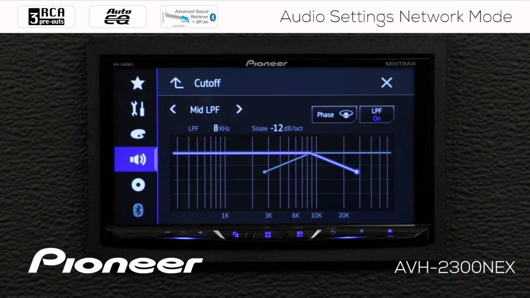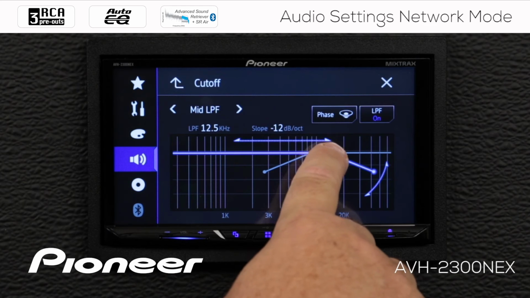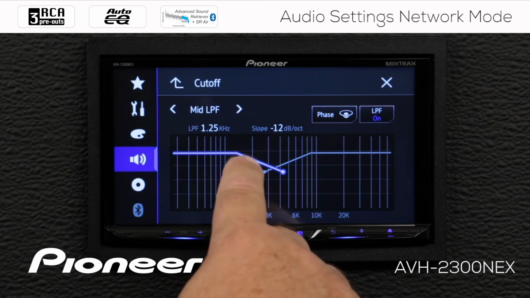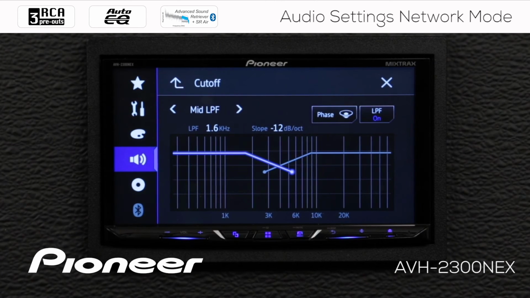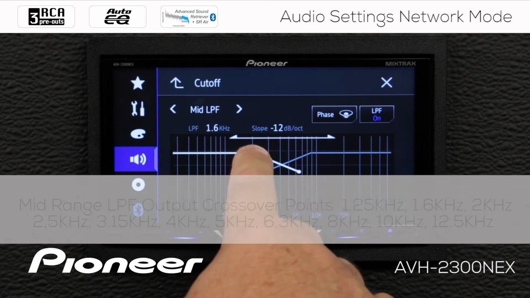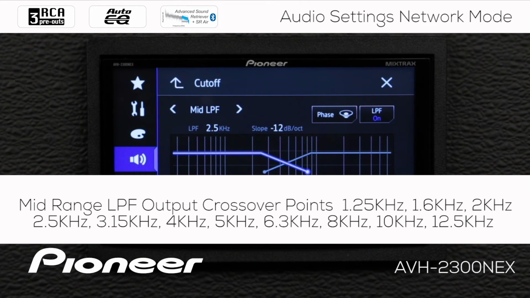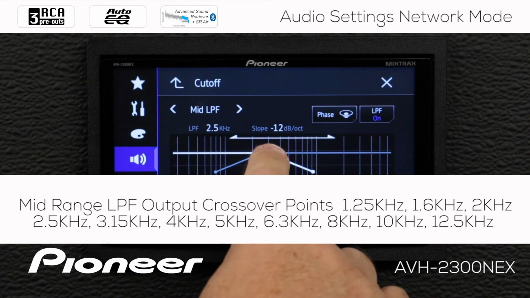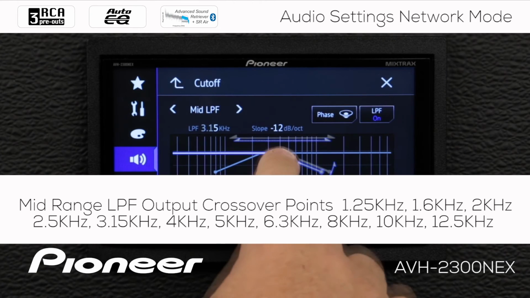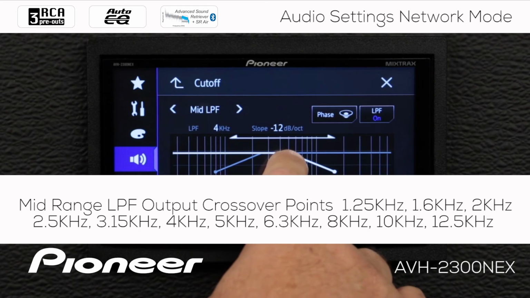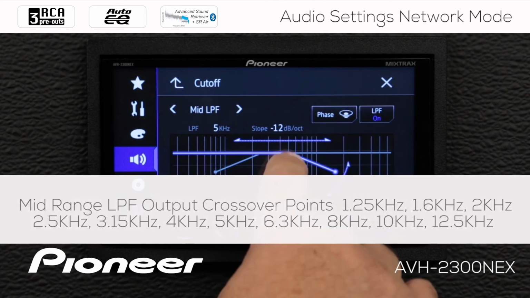Now if we go over to the low pass filter on the mid-range, you'll see that we have some different crossover points available. We go from 12.5K all the way down to 1.25. And let's see if we can move through these. 1.25 to 1.6. Available crossover points include 1.25 kilohertz, 1.6, 2 kilohertz, 2.5, 3.15, 4 kilohertz, 5 kilohertz, 6.3, 8, 10, and 12.5 kilohertz.